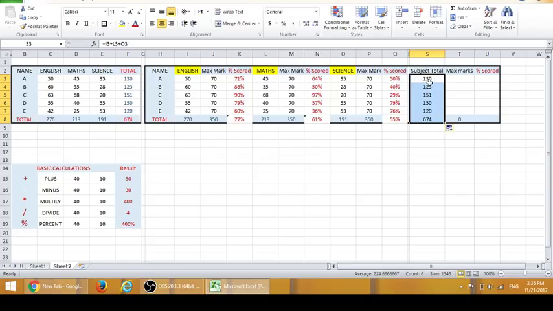Similarly, we can drag it to the corresponding cells to get the total. So these are the totals A has got in all the subjects. B has got 123, C has got 151, D has got 150, and E has got 120.